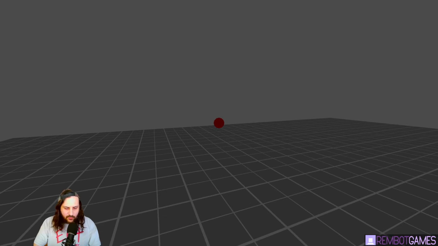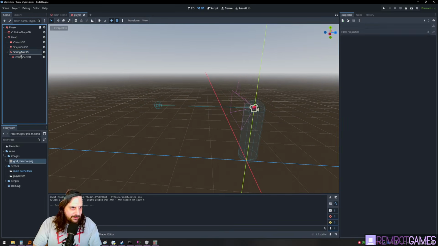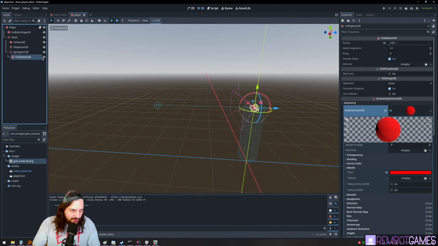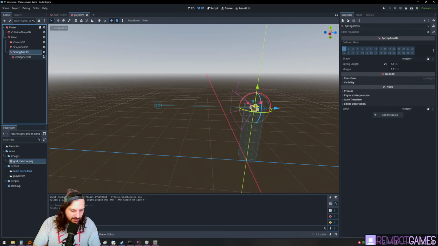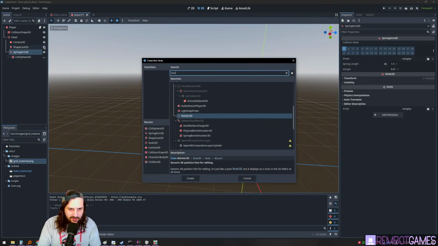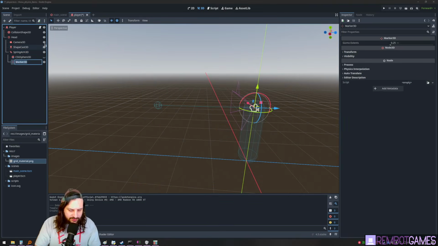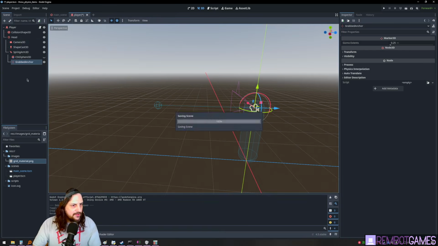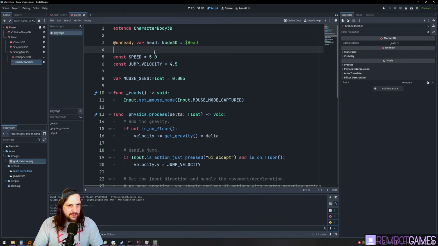I'm going to set it to 1.5 meters. And then instead of having that CSG sphere there, I'm going to turn that off, and I'm actually going to go to the spring arm. I'm going to add a marker 3D. I'm going to hit F2, and we're going to call that the object anchor. Or we're going to call it the grabbed anchor. Yeah, grabbed anchor. Cool. And then so what we can do is we go back to the code.